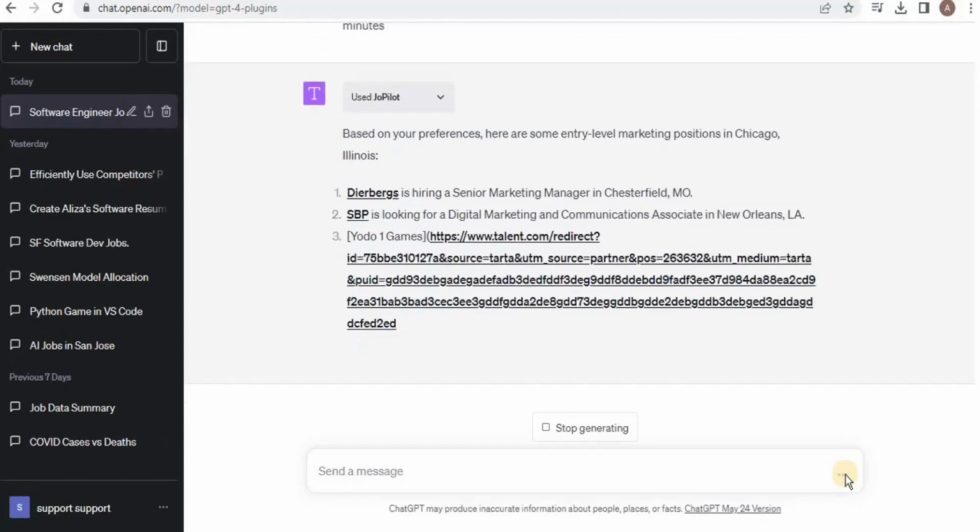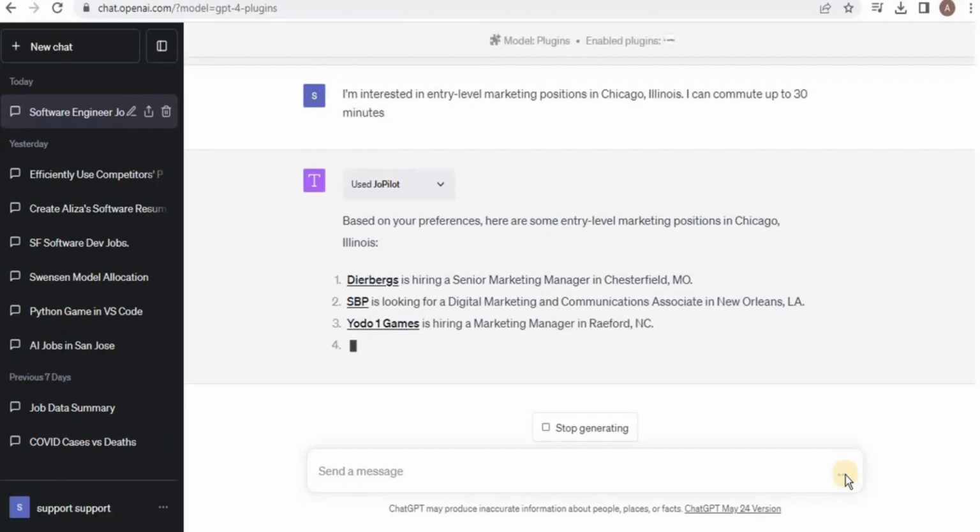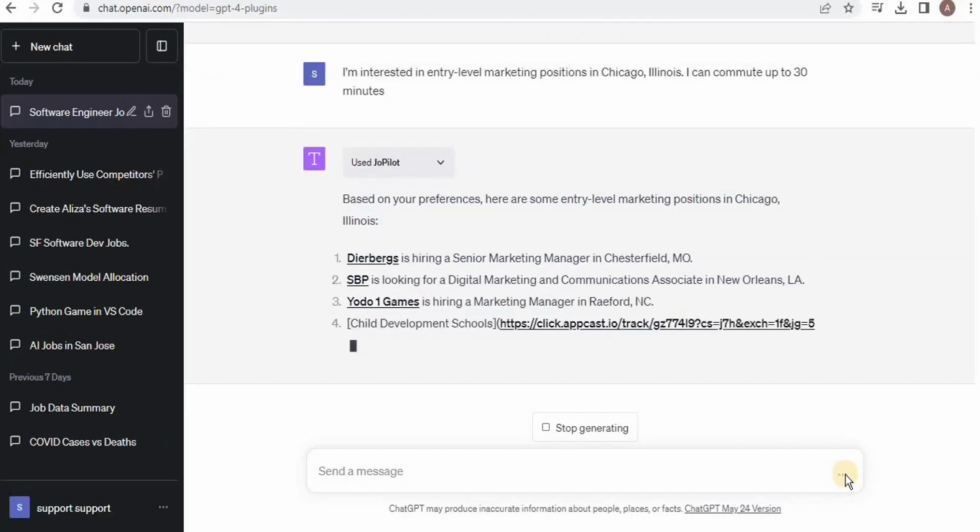So this is how you can use the JobPilot plugin to find suitable jobs in the United States.